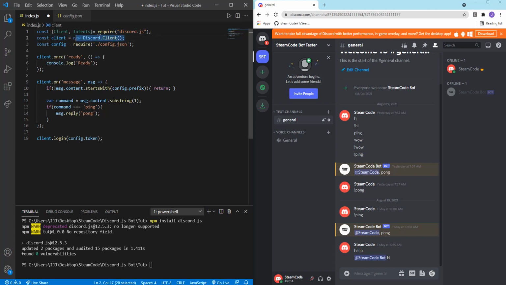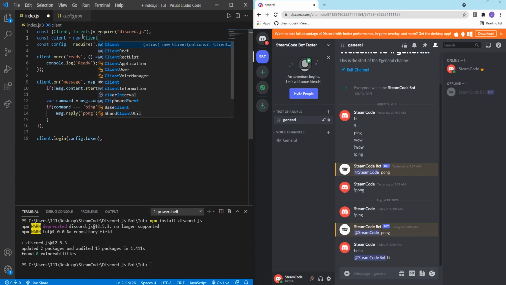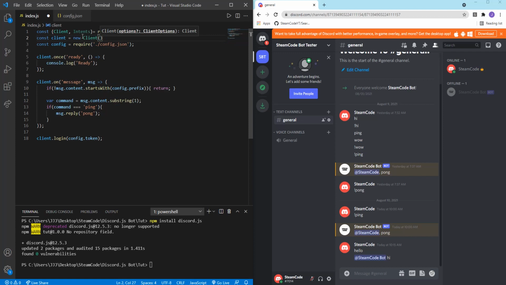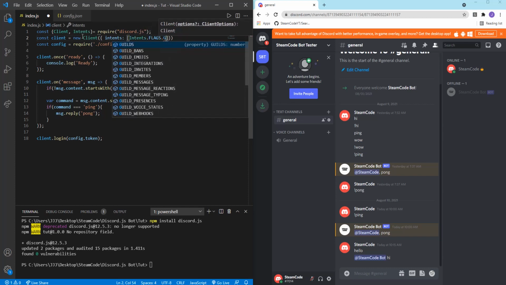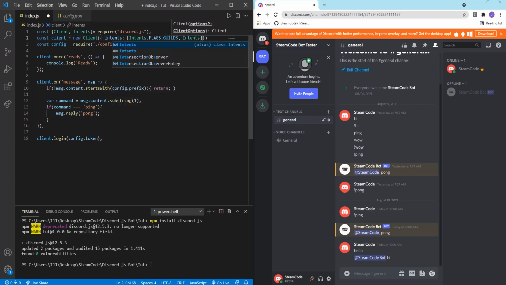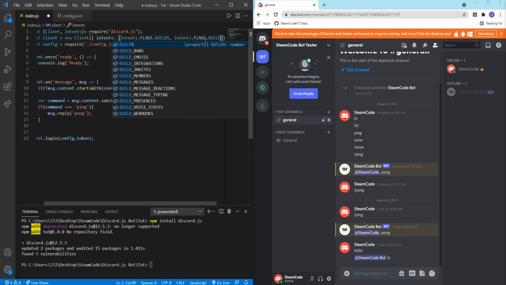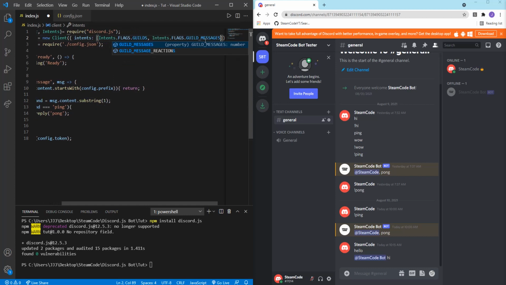So now we can change the client. We can say client equals new Client, and then intents. So these are the intents, the predefined groups that we're subscribing to at this bot. Intents.FLAGS.GUILDS, and then also Intents.FLAGS.GUILD_MESSAGES. And that's all we need for that section.